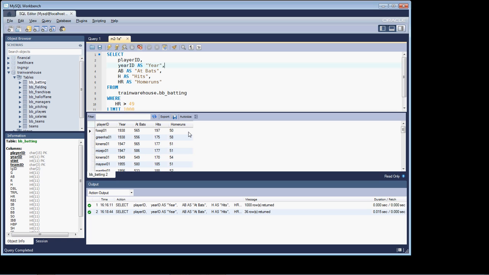Well, we know there's at least 1,000, but for those of you that aren't big baseball fans out there, how many rows of data are in this database? And how would we find out the answer to that question? And you better know the answer to that question because I taught it to you previously.